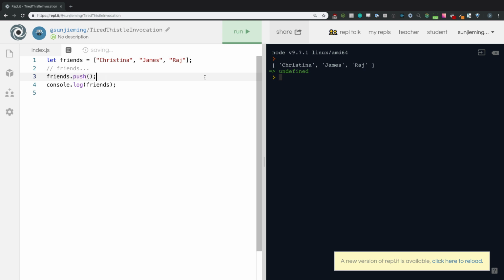So now we're going to push. We'll put Monique in here again. We met Monique. Monique was awesome. We want to hang out with her again. We want to add her to our friends list. Here we go. So we're going to push. And remember, push is always going to put at the end. So now we see that our new array has Monique at the very end.